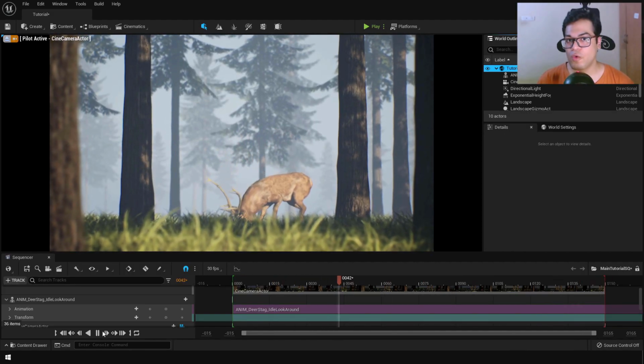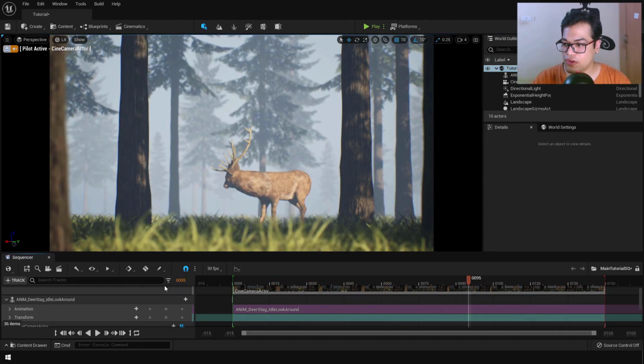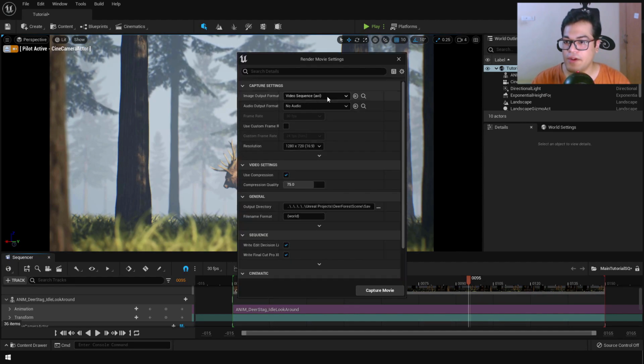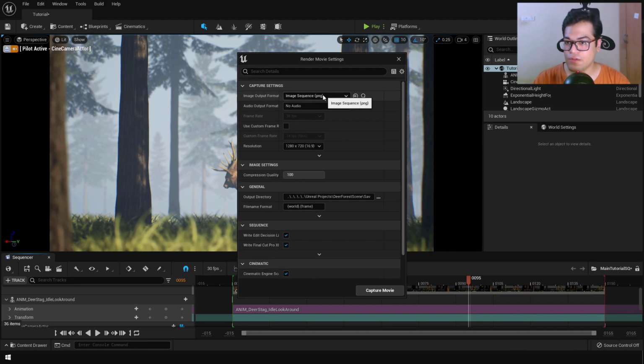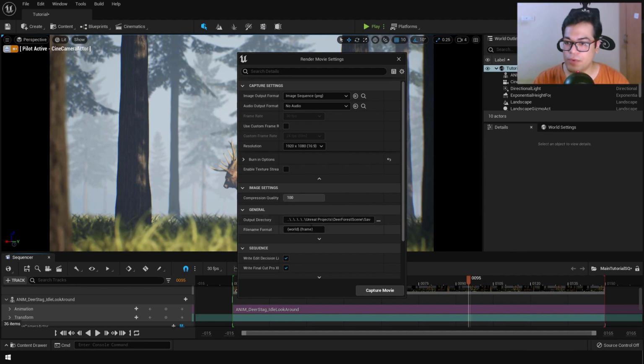So I'm going to show you two ways of rendering this. The first way is to just click this button right here in the sequencer. And here you can define all the settings. So you can define the output image sequence, so just change that to a PNG sequence. You can define the resolution here, enable the texture streaming if you want, and select the output folder right here.